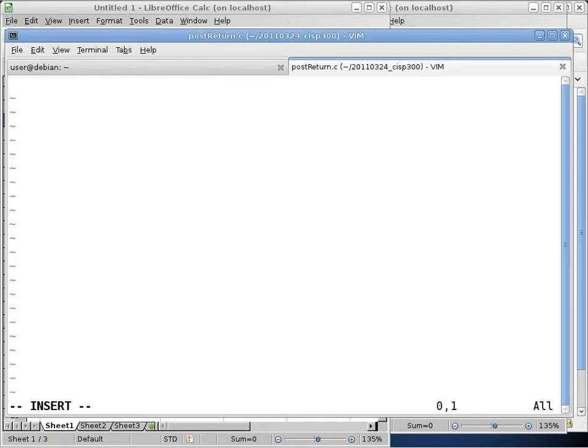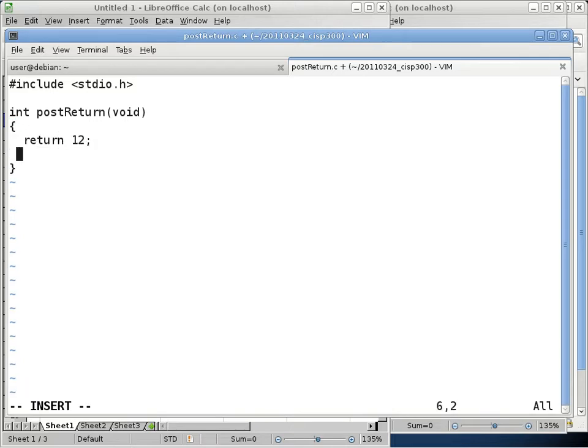So I'm going to write a program that is equivalent to the program that I just wrote. And how did I call that subroutine? Post return. It does not take any parameters. All it does is return a value of 12, and it prints a particular statement.